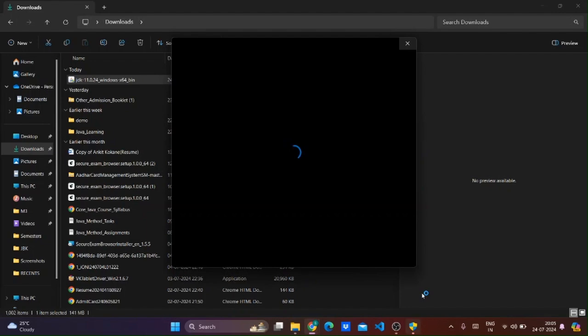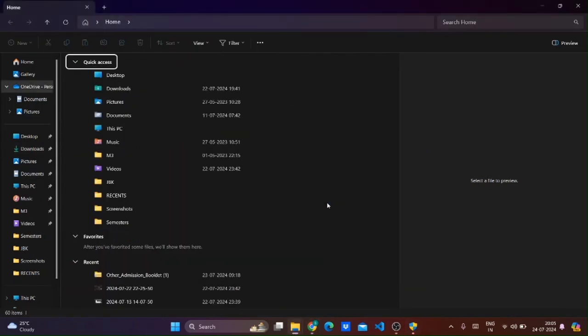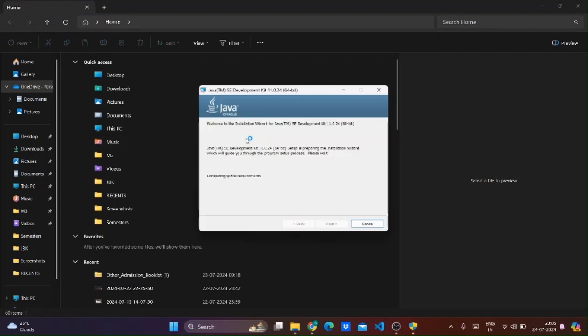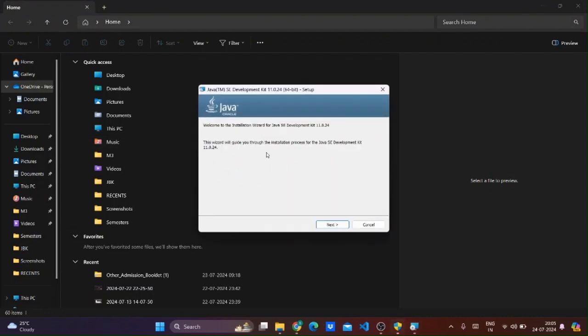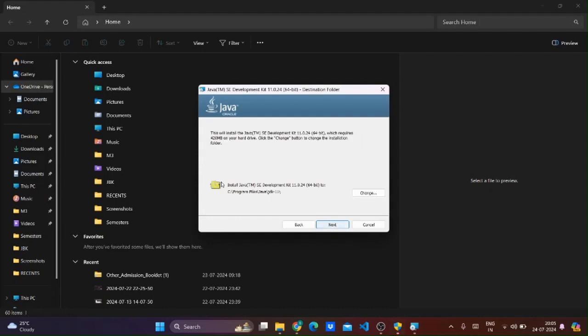And now we can see that the Windows installer is being loaded. It is showing welcome, so I need to click on next. Then it is installing Java in this path, which is C Program Files. In Program Files, it is creating Java as a folder, and in that it is creating JDK11 as a folder, and it is storing the JDK inside this folder. If you want to change the path, you can, but I will go with this one only, and I will click on next.